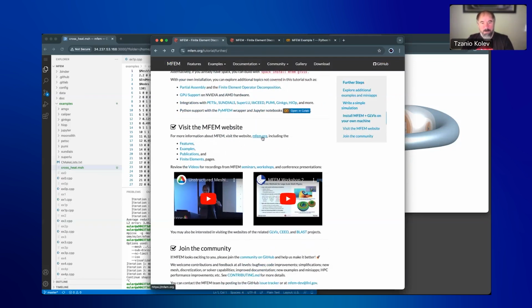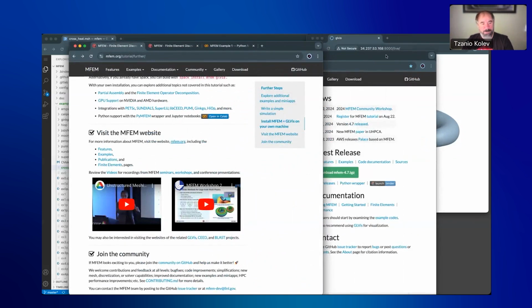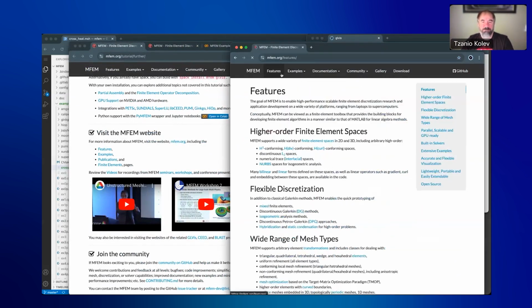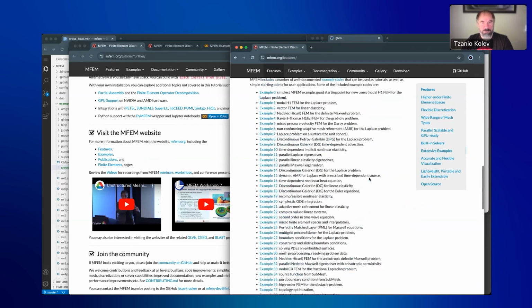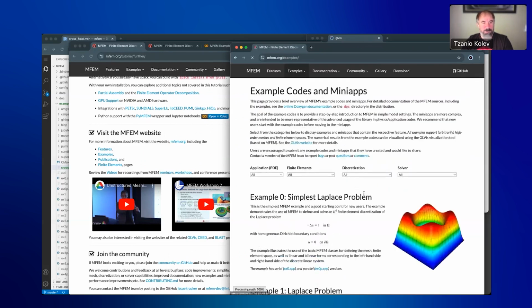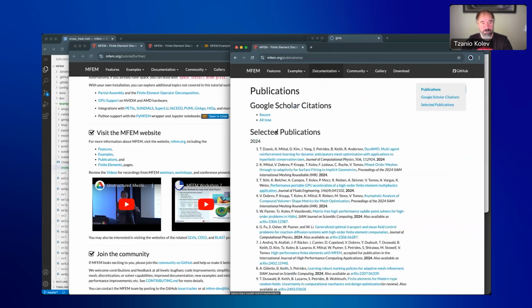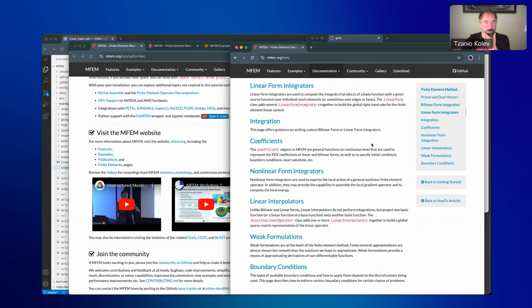For more information, go to the MFEM website, of course. There's a lot there. There's the features that we covered already, but you can take a closer look. The example page that I mentioned. If you are interested in the research side and the publications, we try to keep these up to date. And in the documentation, there are also these pages with finite elements, which we referred to several times.